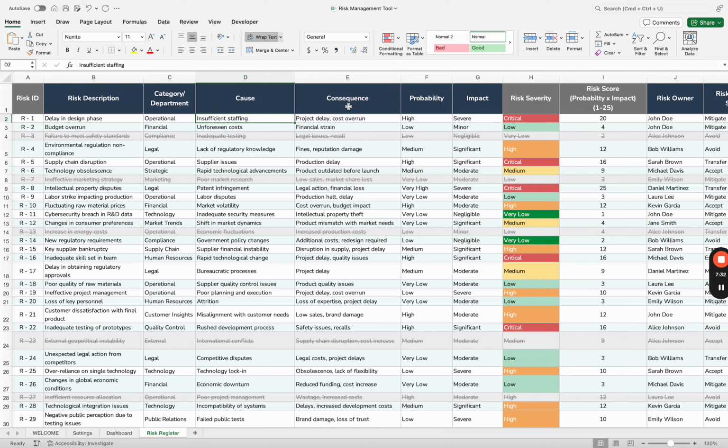In the next two columns, cause and consequence, you can describe the risk. What was the cause of the risk? For example, delay in design phase, it was caused by insufficient staffing, and what could be the consequence, that is project delay or cost overrun.